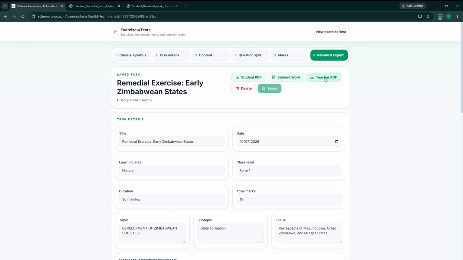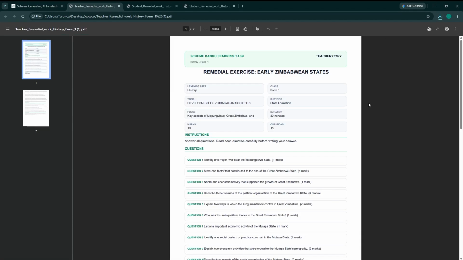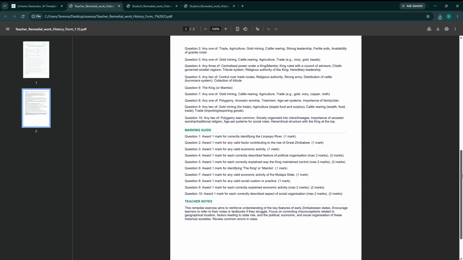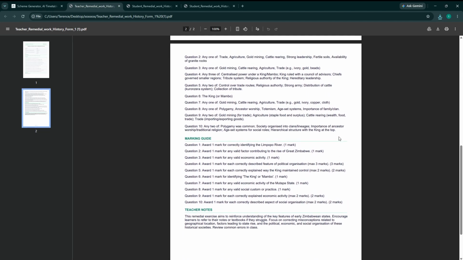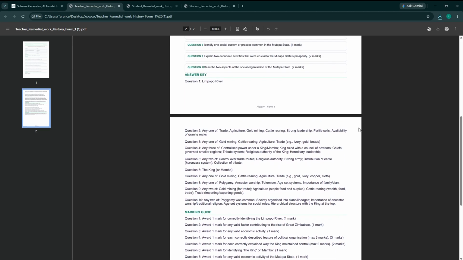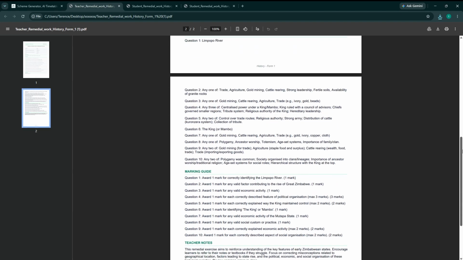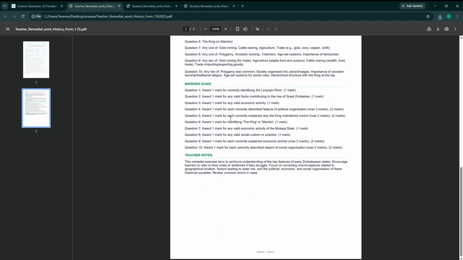And then the teacher PDF, we have the questions, right? But the second page will also have the marking guide, and the answer key, right? So here it's starting from here. The answer key is there, so that the teacher, you have your own copy whereby you can see the answers and the marking guide and the teacher notes that are just there, right?